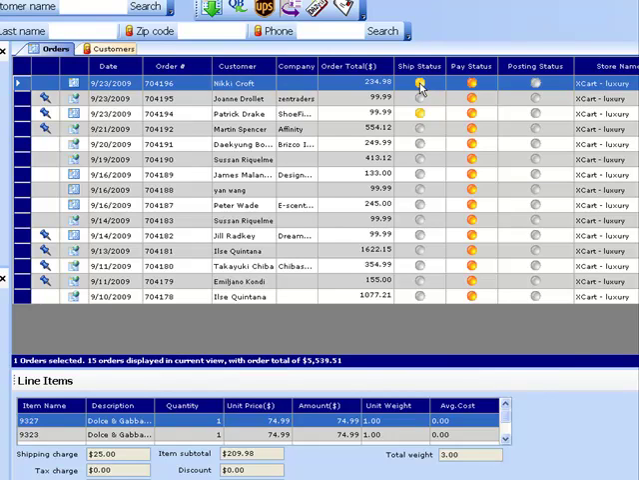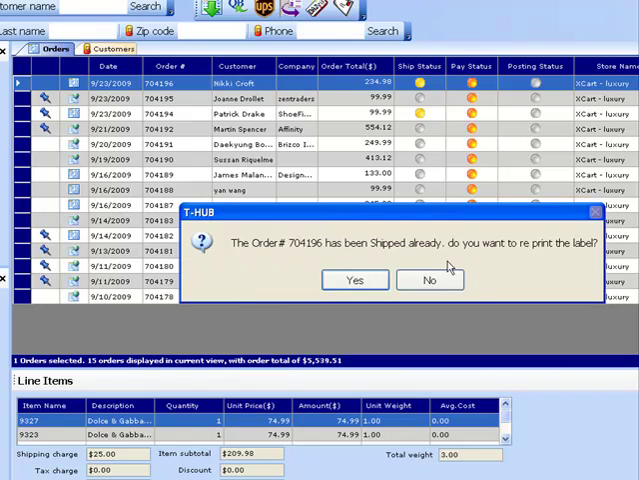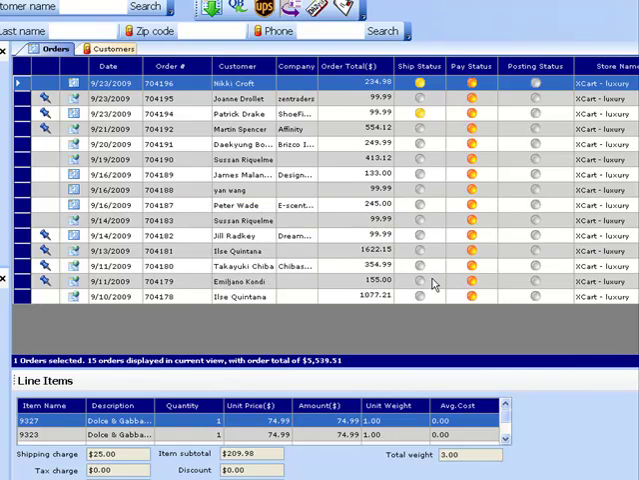Had a printer issue, the label did not print correctly, no problem. Just select the order and click on stamps.com icon again, and you will have the opportunity to reprint the label if you want. So in just a few mouse clicks, you're able to print USPS shipping labels with stamps.com.